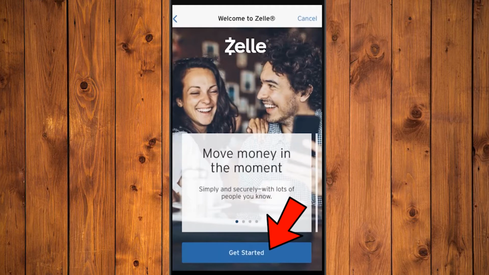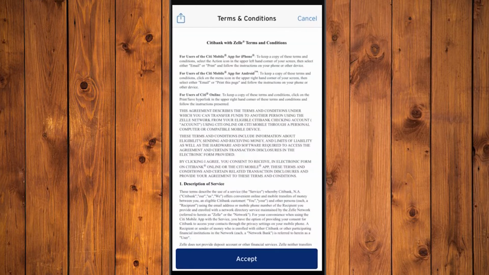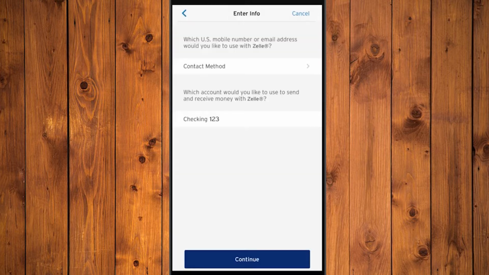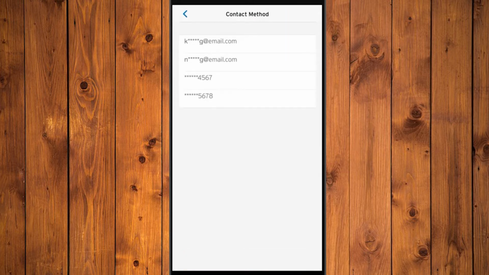We press this button. Later, we have to read the terms and conditions of the contract, and if we agree with it, click Accept. Then this window will appear, where first we have to choose the contact method, that is, we click here, and the email and cell phone number that we have associated with Citibank appears. We have to select which of them we want to use in Zelle. For this example, I will select my email.